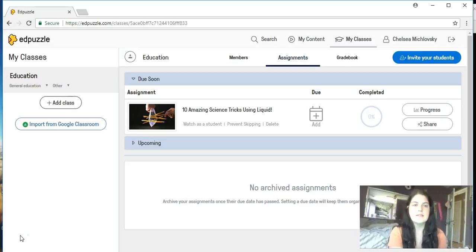So this is Edpuzzle, and when you log in or create an account, you want to make sure that you're selecting a teacher's account and not a student's account, obviously. So when you select a teacher's account, same thing as when you could do with Quizlet. It has a classroom. So you would add a class and you would type your class name. So let's just say science.